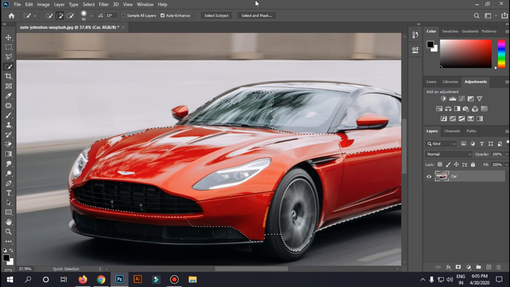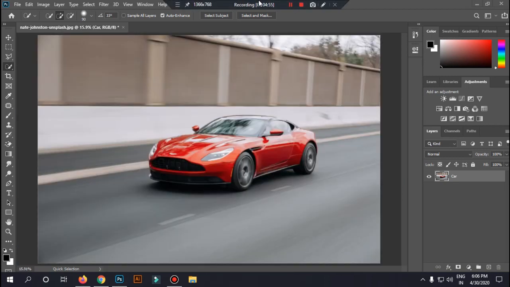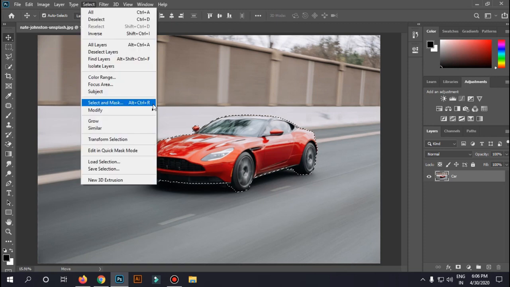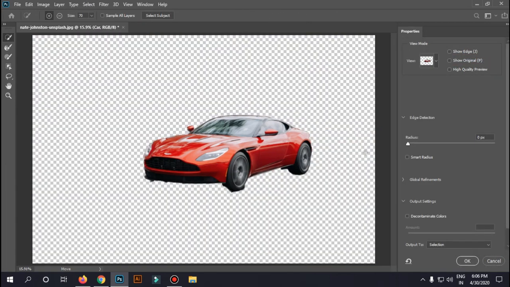Let me skip this. Yep, we are back, and this is a very rough selection. Now above your move tool, just press V. Now you can take a look at the selection we have selected. Just click on select, and select and mask. You can take a look at the selection. Well, it is a rough selection here.